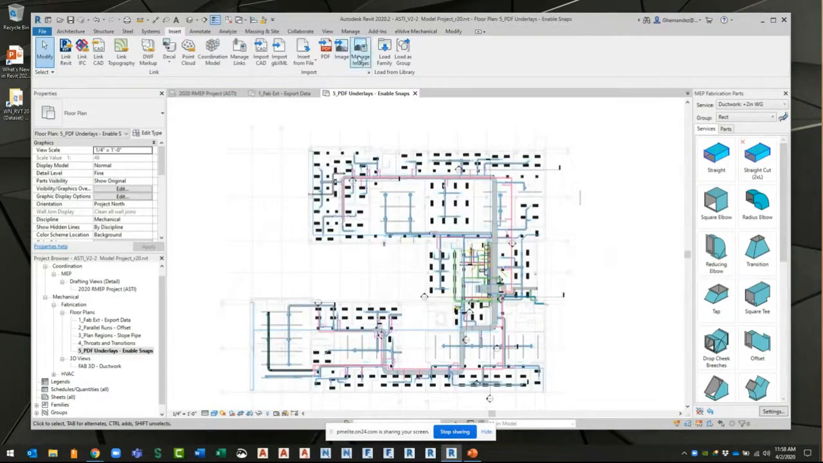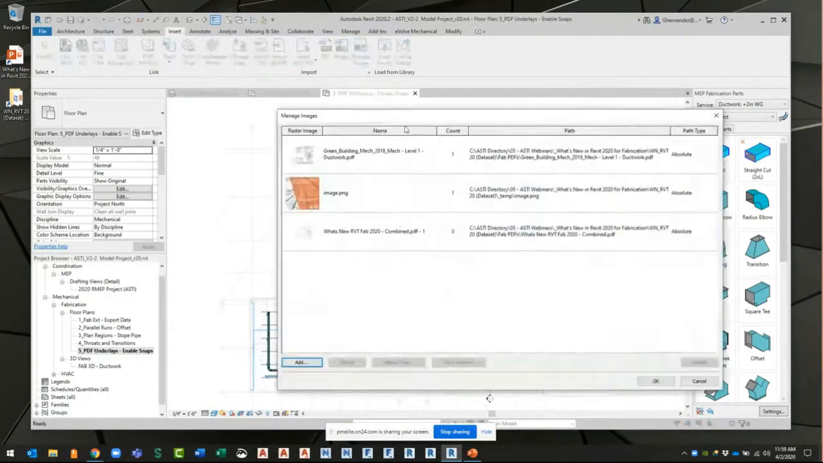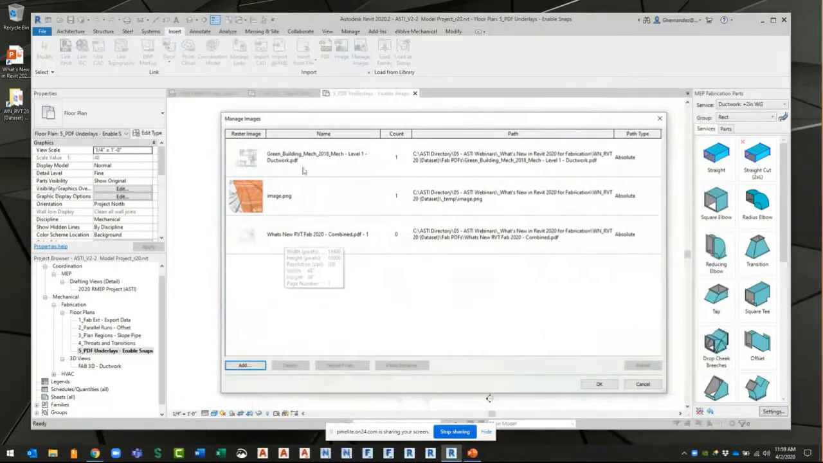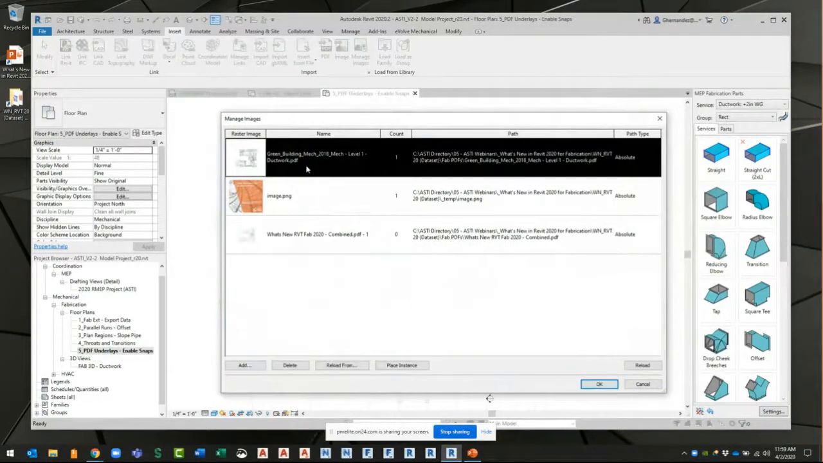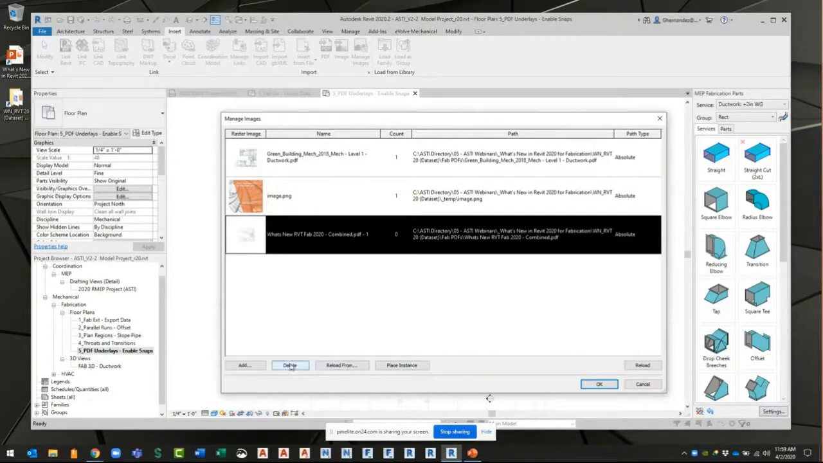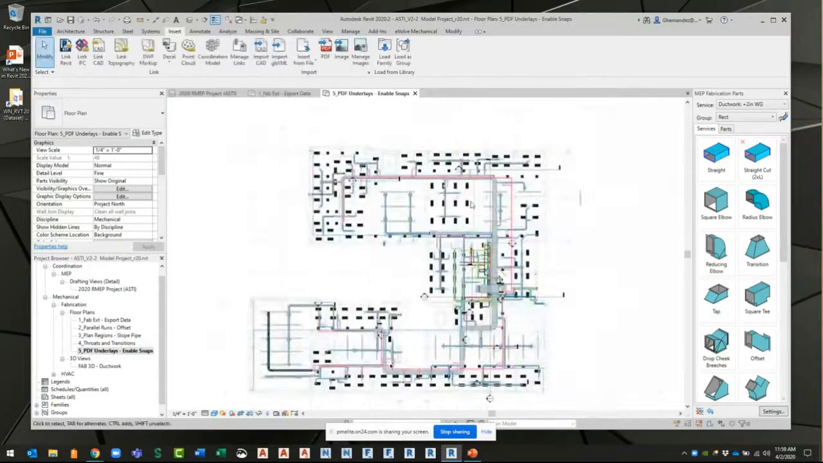Also up here, look at my screen too. On the Insert tab, there's under Manage Images, I have this image manager where I can manage the PDF. I can place a new instance of it if I need to add a different one. Here's the combined one. I can reload from, delete, or add, or just reload it if needed. There's even a path option here. But even better is this. Look up on the screen.